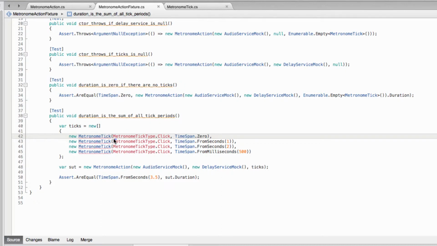Normally I wouldn't have written this straight up, but we know we're going to need it, and in the interest of saving time, I'm just going to define it straight away, rather than waiting for the test to flesh that out. But the other thing we pass through here is how long to wait before playing that tick. In the first one, we don't wait any time at all, and then a second later we'll play the second one, and then 2 seconds after that we'll play the third one, and then 500 milliseconds after the third one we'll play the fourth one. So the total duration here is obviously 3.5 seconds, which is what we're testing here. So let me get this to compile and then make sure our tests fail.